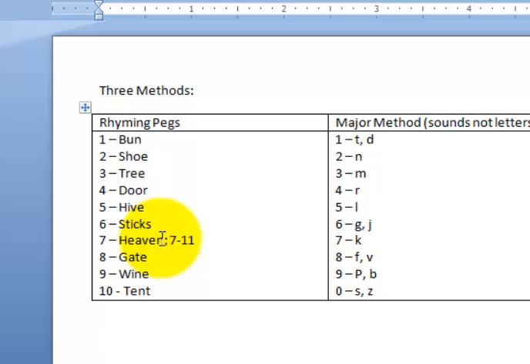So I want you to practice. I want you to create a 1 through 10 rhyming peg, just so you have it. This is quick and dirty. Bun is 1, 2 is shoe, 3 is tree, 4 is door, 5 is hive, 6 is sticks, 7 is heaven or 7-Eleven, 8 is gate, 9 is wine, 10 is tent. And what I want you to do is practice, right? Take a list of 10 things and create the memory objects for the thing, and then link that memory object to the appropriate rhyming peg.